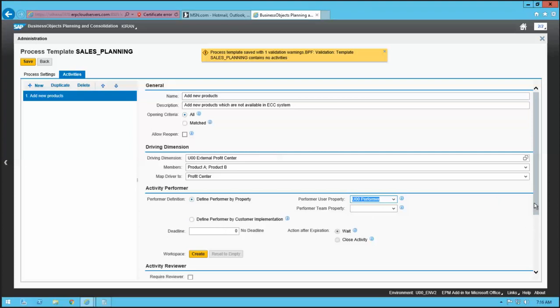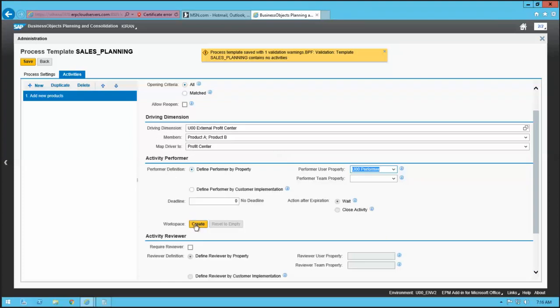Now, once it is done, right-click on create workspace. There is something called workspace. So we need to define the hyperlinks. Hyperlinks are created under workspaces. You have to remember this. One workspace can have multiple hyperlinks.